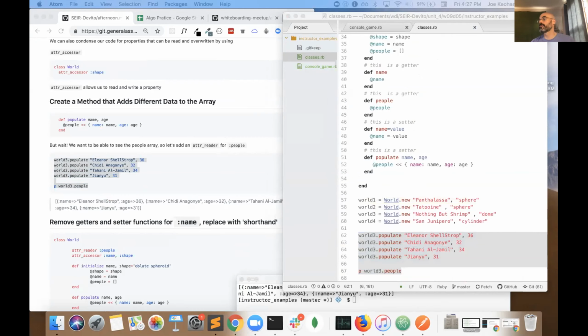So for world 3, we're populating that array with those names and ages. So just give me a thumbs up when you've done that and you've tested.